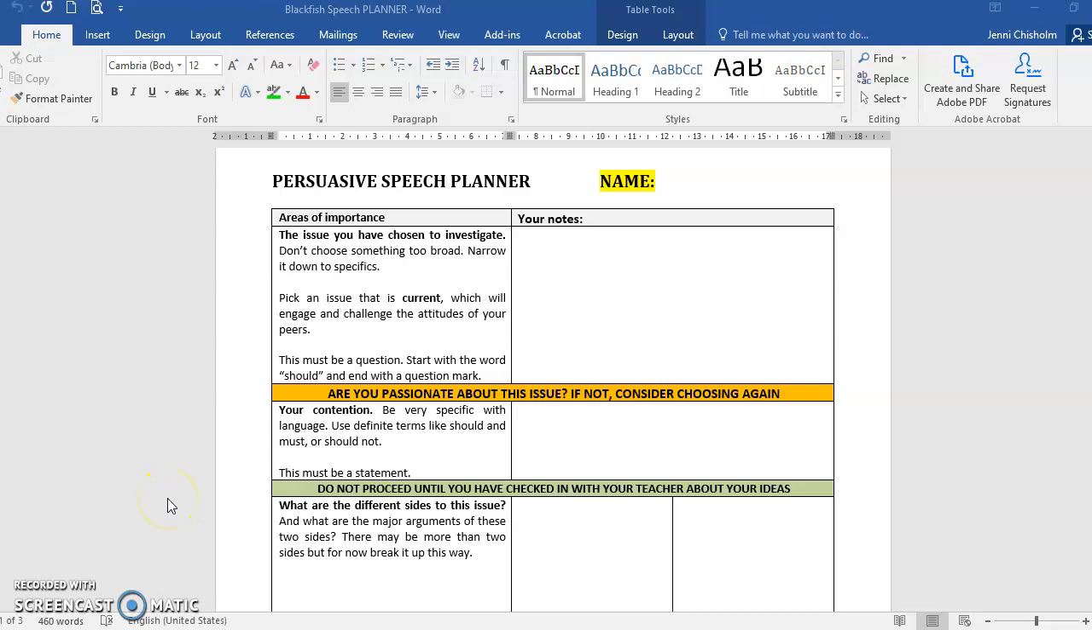Hello, Year 9. Just going to give you an example of how to fill out your planner. You've probably already started filling out your planner anyway, but if you're struggling with understanding how to fill it out, this explains how to fill it out and what all the sections are.